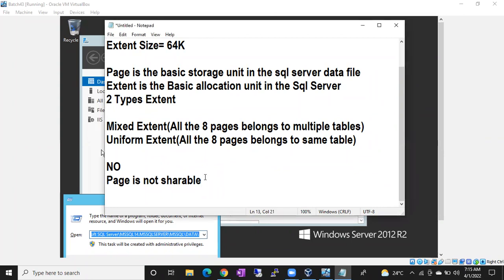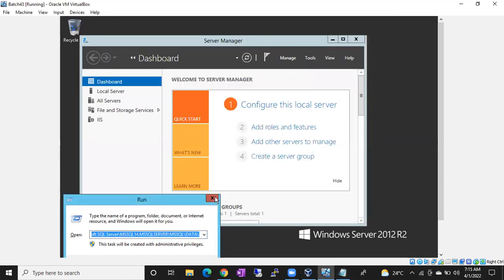Okay. Right. So page is not shareable, guys. Even though the table size is too small, you cannot create multiple tables in a single page. One table is equal to one page. Now, how many tables can I create in a uniform extent? 8 pages. How many maximum tables can I create in a single uniform extent? 8 tables. How many max tables can I create in a single mixed extent?